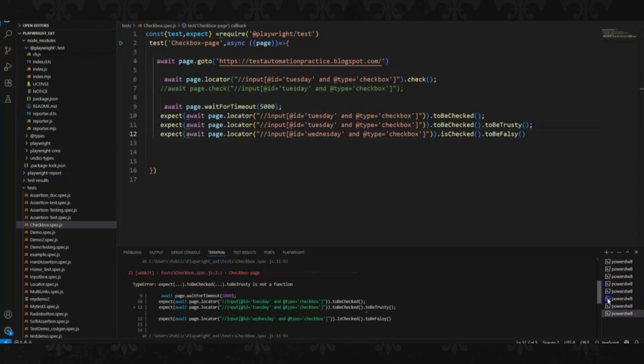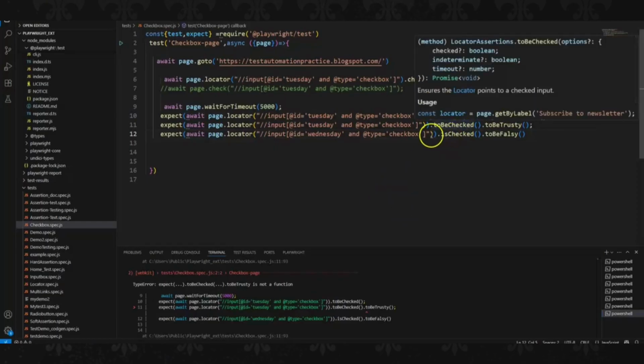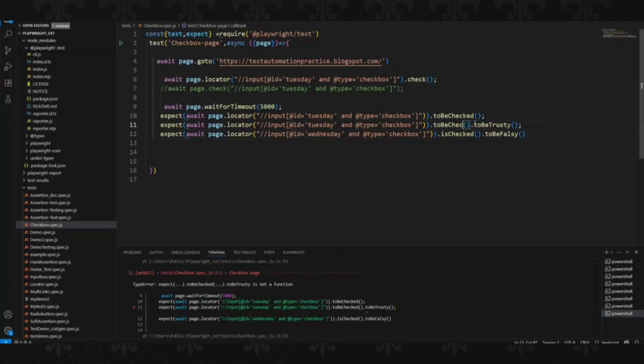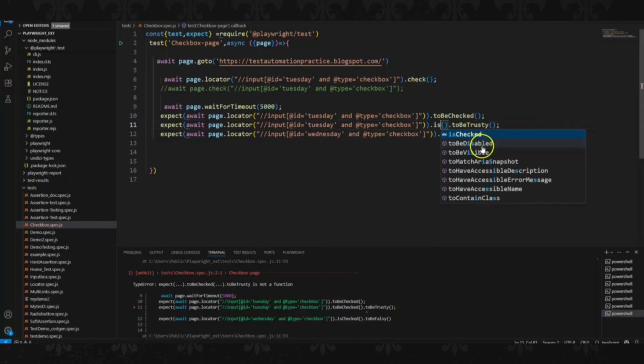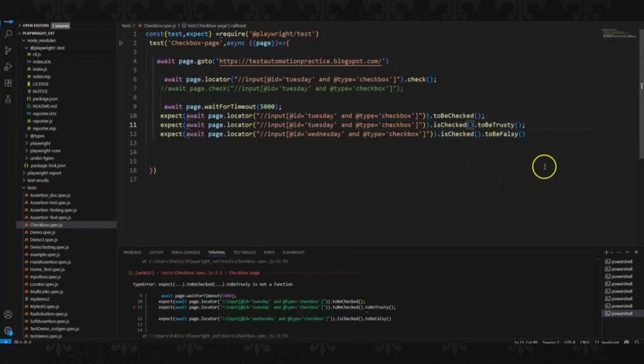and what is the error? Checkbox, to be okay, it's false. To be, no, it should not be, it should be is checked. Okay, now here I'm making a mistake, dot is checked, and now to be okay. Now Control S and just provide the same command.